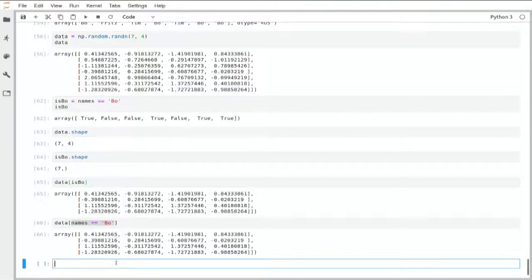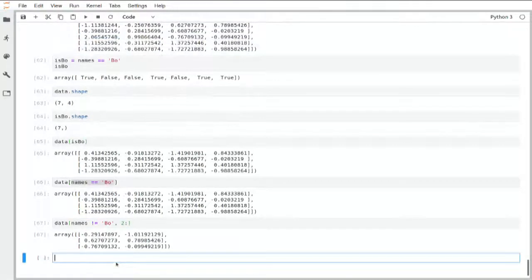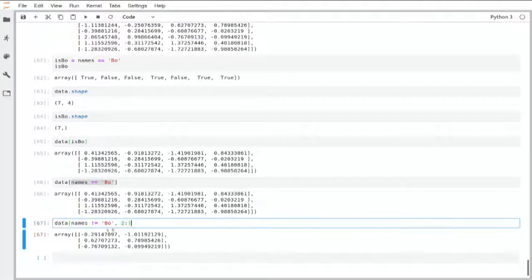And you can combine this with other stuff. So, for example, you can also say data at all the rows where names is not Bo, and from these just starting from the second column to the end. And this is something that you will see all the time in NumPy code, that somebody indexes into some matrix based on some criteria and maybe some indices.